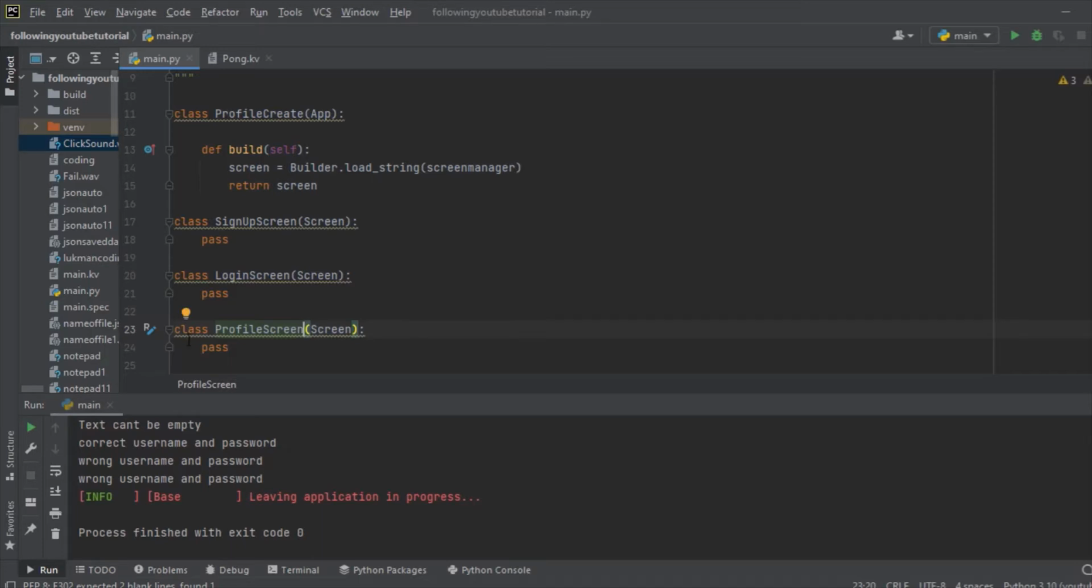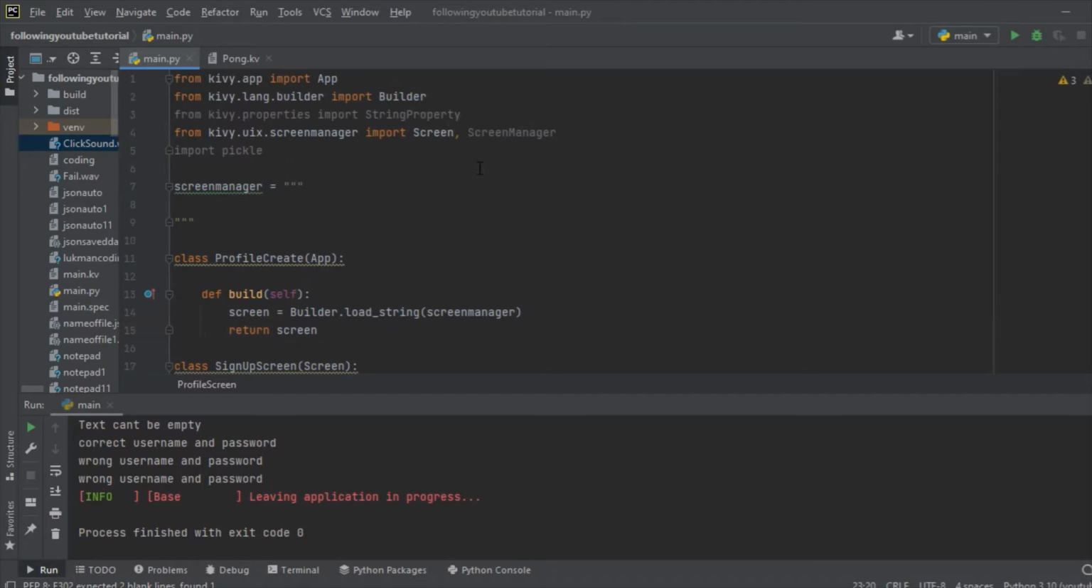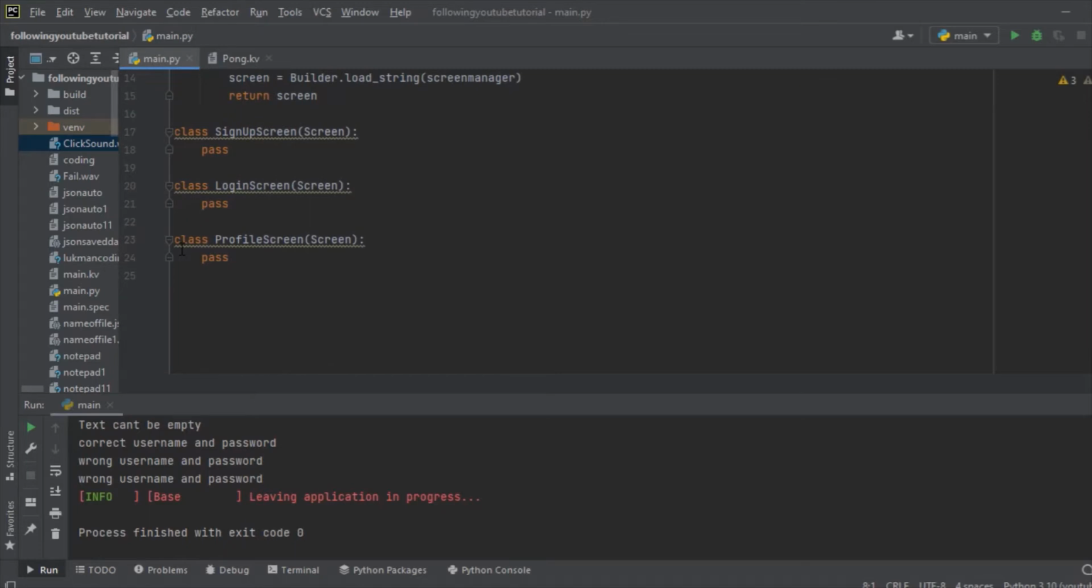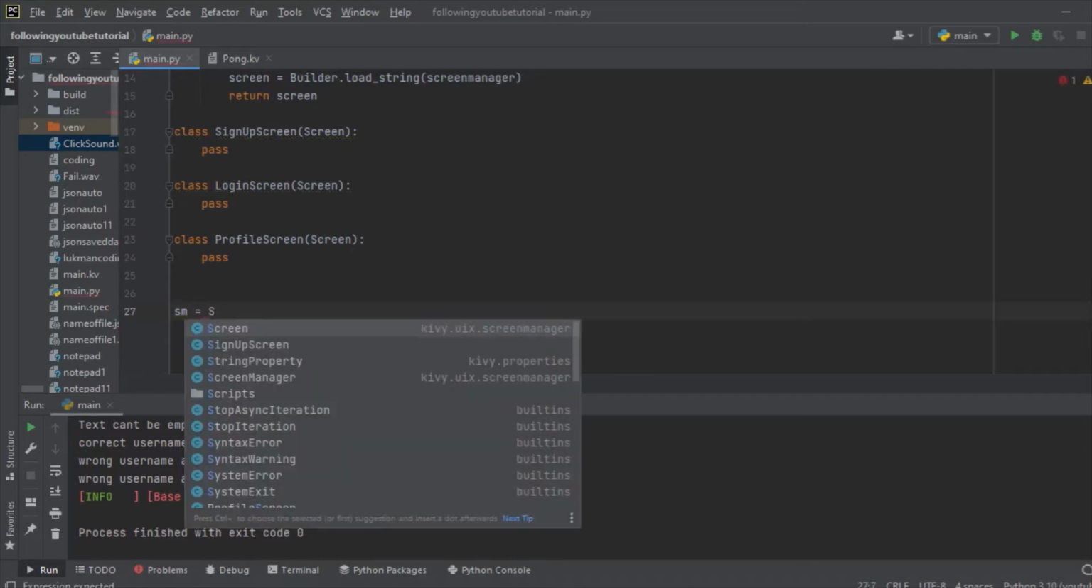After that, the next step we are going to do is work on our Kivy file. So let's work on that right now. But before we work on our Kivy file, let's make sure that we connect all our screens to the screen manager.